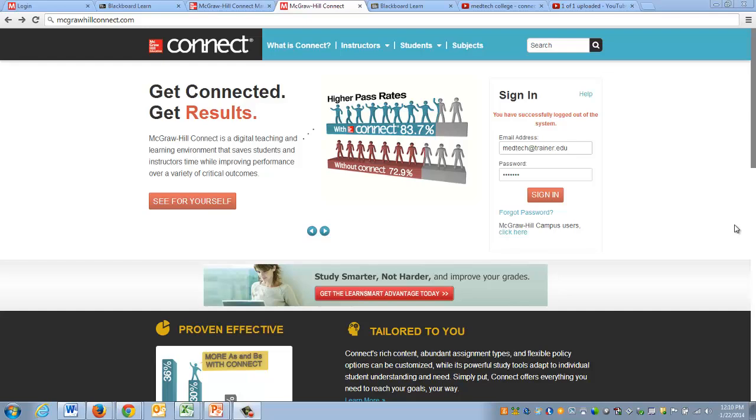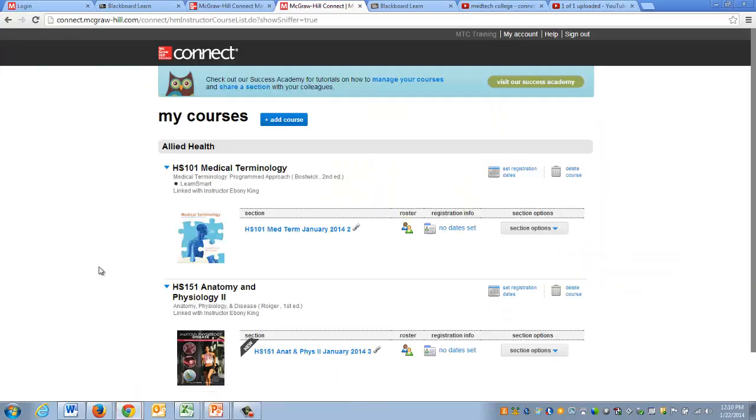Alright, so let's begin by logging in. In order to log in, you're going to want to go to McGraw-Hill-Connect.com, and then you'll put in your email address and your password. If you don't have an account set up already, please contact your McGraw-Hill account manager and they can get you set up right away. When I sign in, it's going to take me into the My Courses area.